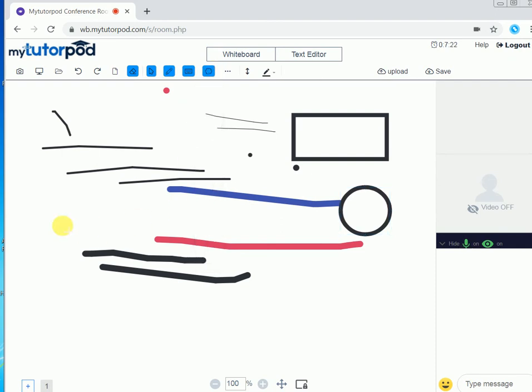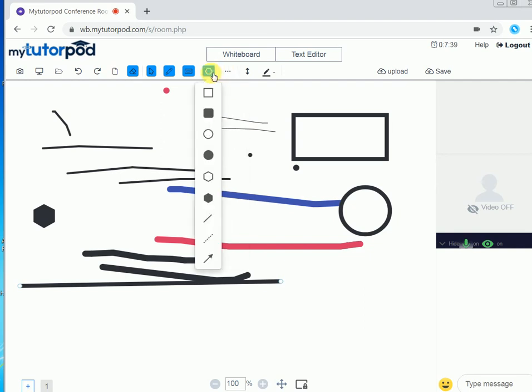There's a hexagonal shape to explain that, and then there is also a straight line. If you want to draw a straight line, you can do that. And there is also an option here to draw a dotted line. If you want to tell something from this edge to this edge and you want to draw a dotted line, you can also do that.